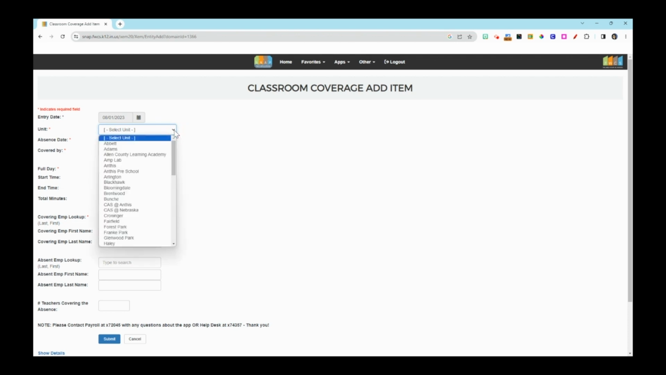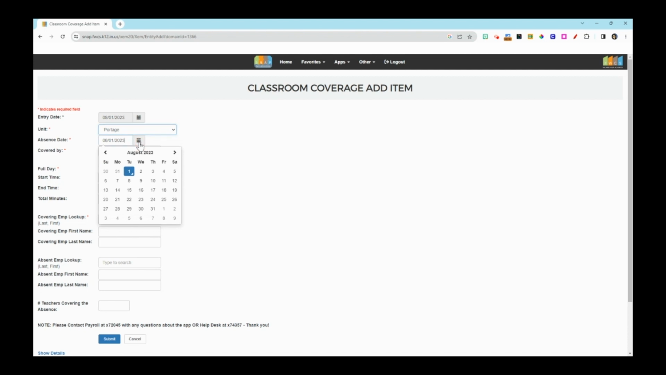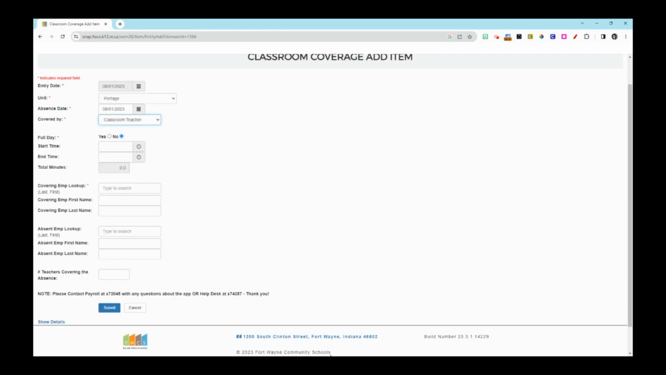Next, select the unit. This is the school that you are completing for. Then select the date the teacher was absent. Then select who covered the classroom. Designate if it was full day or half day. Then you need to put the start time and end time. Note that it cannot be earlier than 6 a.m. and it cannot be later than 4 p.m.